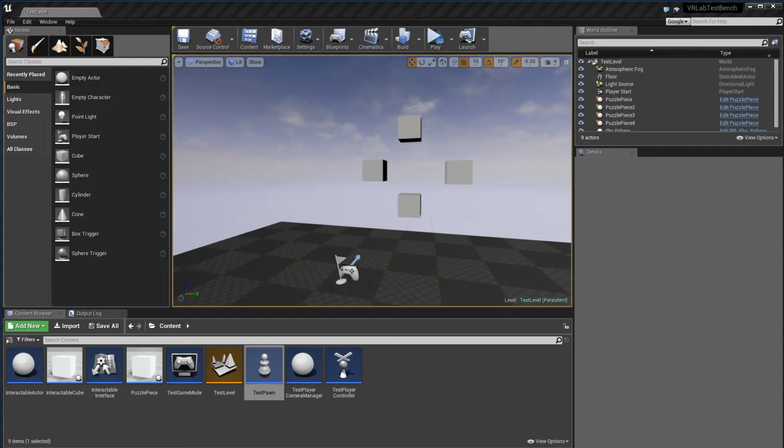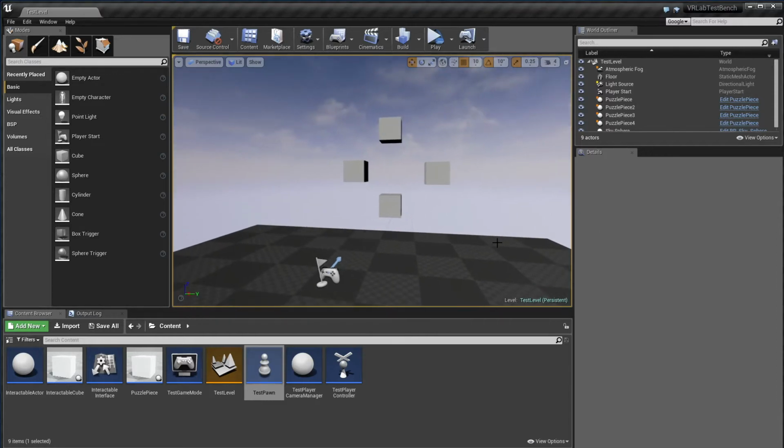We're going to use UMG, an experimental 3D widget, which would be cool. I'm using 4.11 for this one because we'll need 4.11 for some of the things I want to do. But yeah, let's get straight into it.